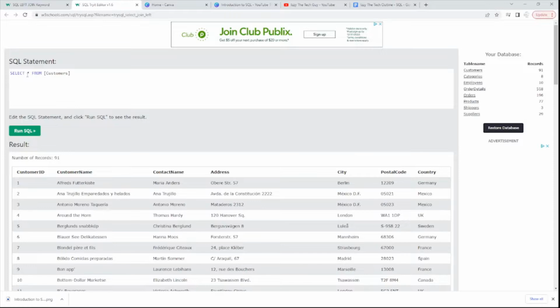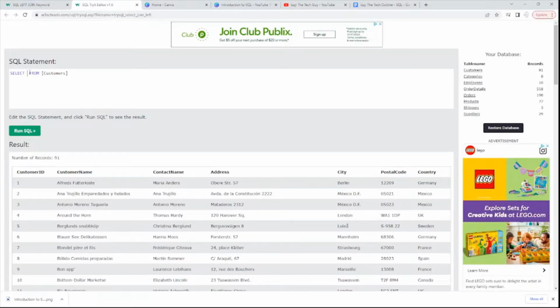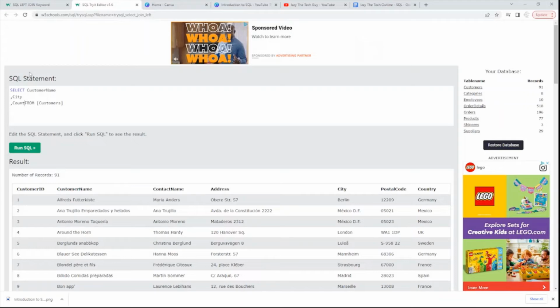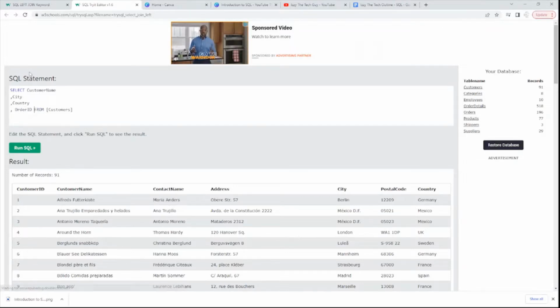So let's, from the customers table, let's say we want the customer name. So we want the customer name, and then we also want the city, and we want the country. And then from the orders table, the order ID.